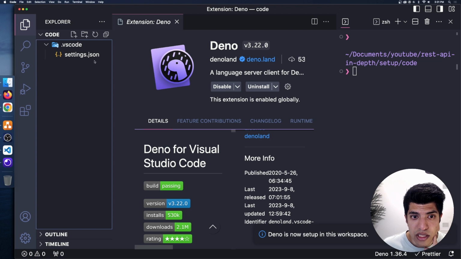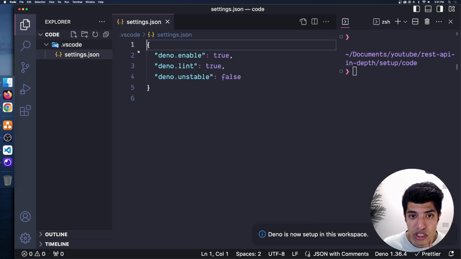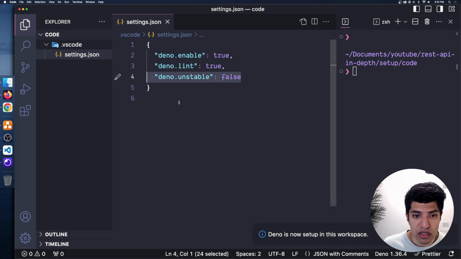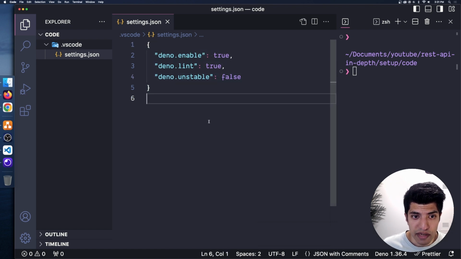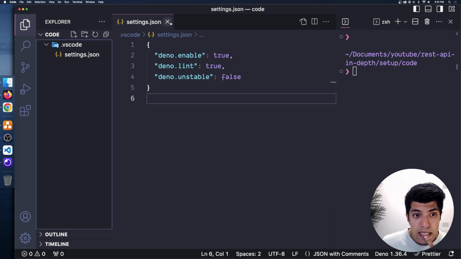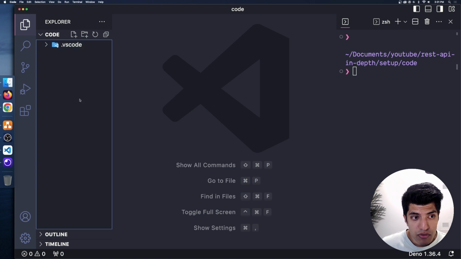That's going to create this file right here in the .vscode folder called settings.json. If I open it, you'll see that I have deno.enable true, deno.lint is true, and deno.unstable is false. This is a JSON settings file, just so VS Code knows how we want our code to work. That's pretty nice, so I'll close that.